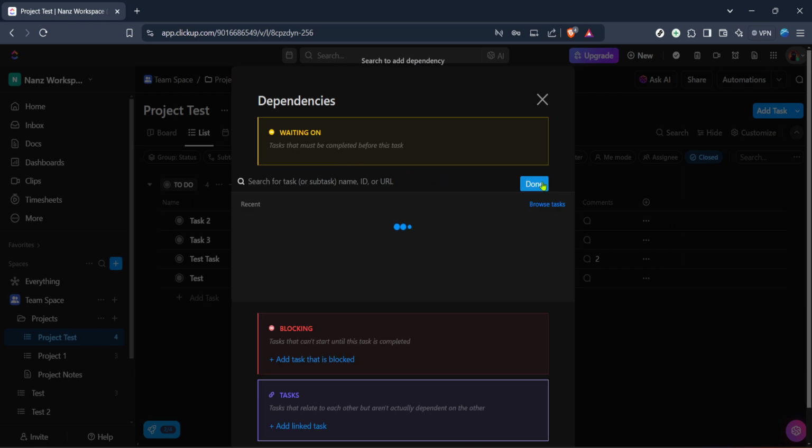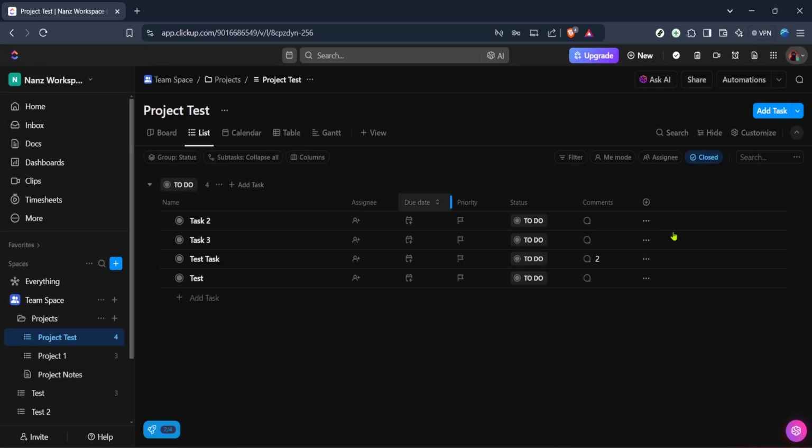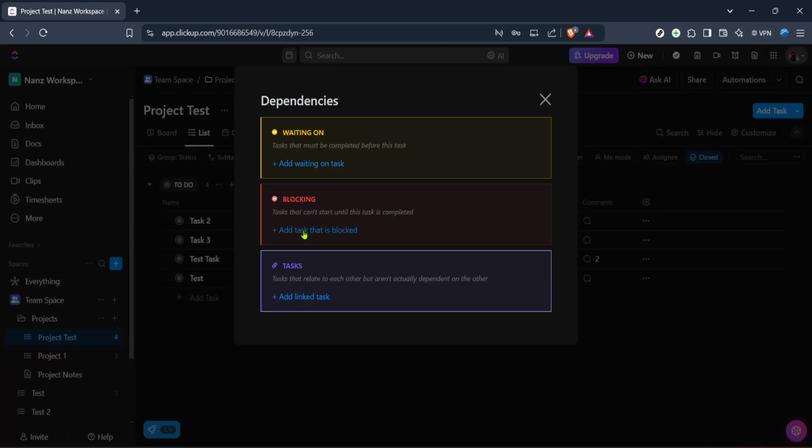After successfully removing the unwanted dependency, take a moment to review the task and the overall project timeline. Removing a dependency can have a ripple effect, potentially altering deadlines or the order in which tasks need to be completed. It's always a good practice to communicate any changes with your team to ensure everyone is on the same page. And that wraps up our quick guide on removing a dependency in ClickUp.